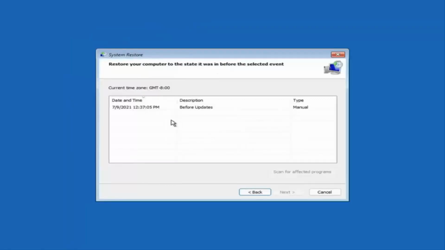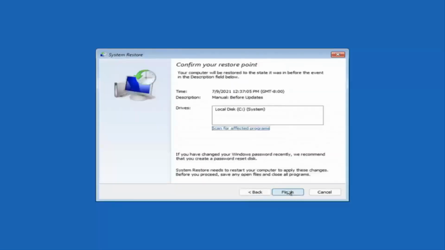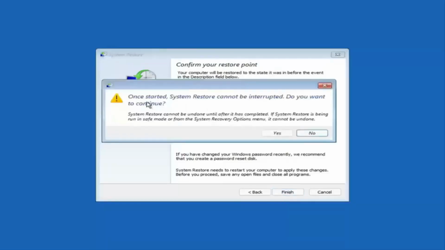Assuming you have a restore point saved on your computer, go ahead and select the most recently created one, then select next, and then select the drive. You shouldn't actually have to select the drive. You can scan for affected programs, but we're going to keep it all default here and select finish. Once started, system restore cannot be interrupted. Do you want to continue? I think we're going to select yes.